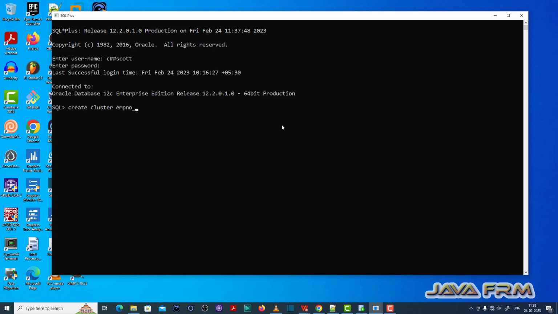Now I am creating one cluster called empno_cluster, which contains a field called empno, the employee number field. So I created one cluster called empno_cluster, which contains a field called employee number. Now I am creating one index for that cluster and mapping that index to the cluster empno_cluster.